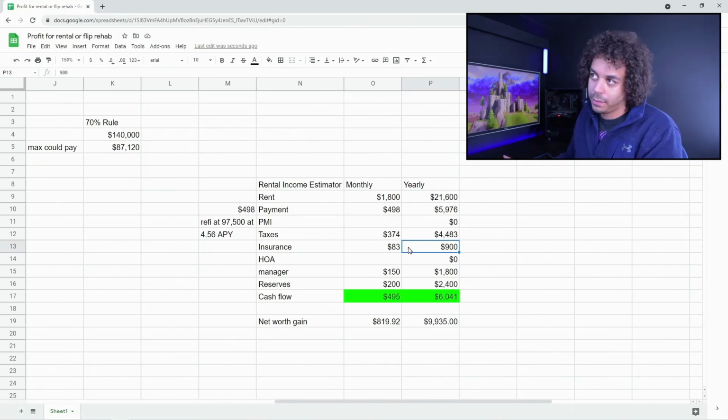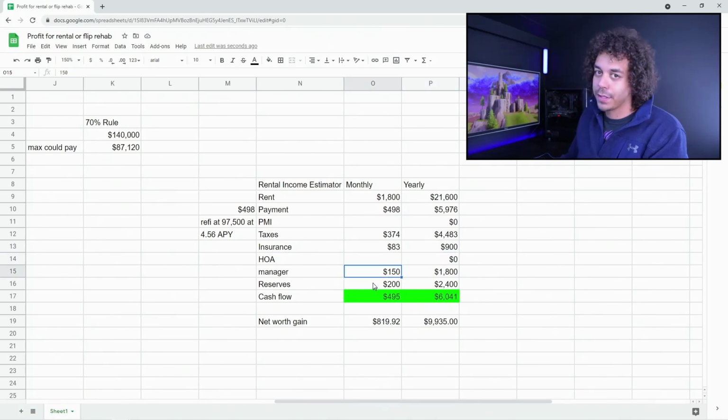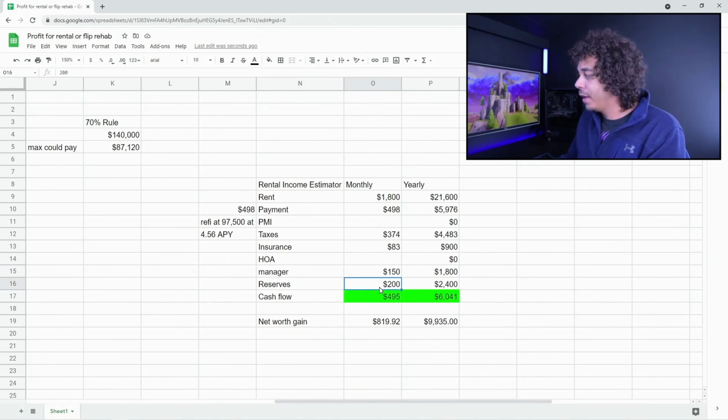Insurance, I pay just under $900. It's less than that, but again, I like to highball my numbers. Manager, this is a fixed cost for me. My manager charges me $150 for a single family. Reserves at $200, this is what I save for a single family. And then cash flow at $495 a month.